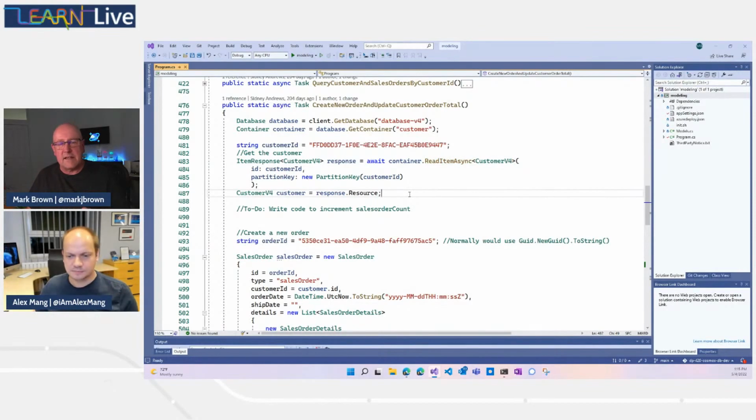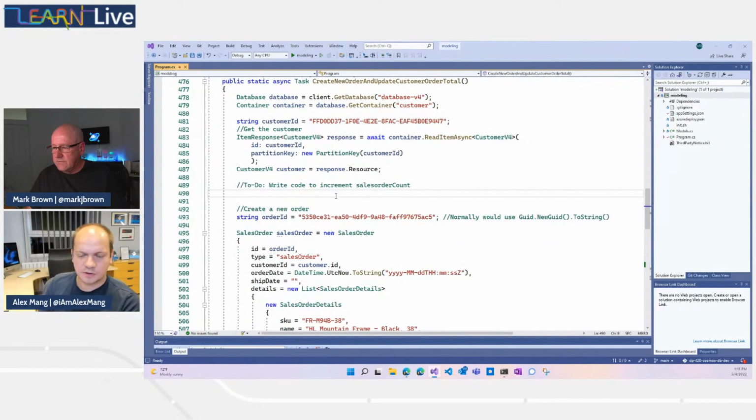Anything that's a kilobyte or less of data, you can get for 1 RU and guaranteed less than 10 milliseconds at P99, rather than running a query. The reason is that read item async goes directly to our backend store. It does not go through a query layer, whereas if you query data, you're going through extra layers.